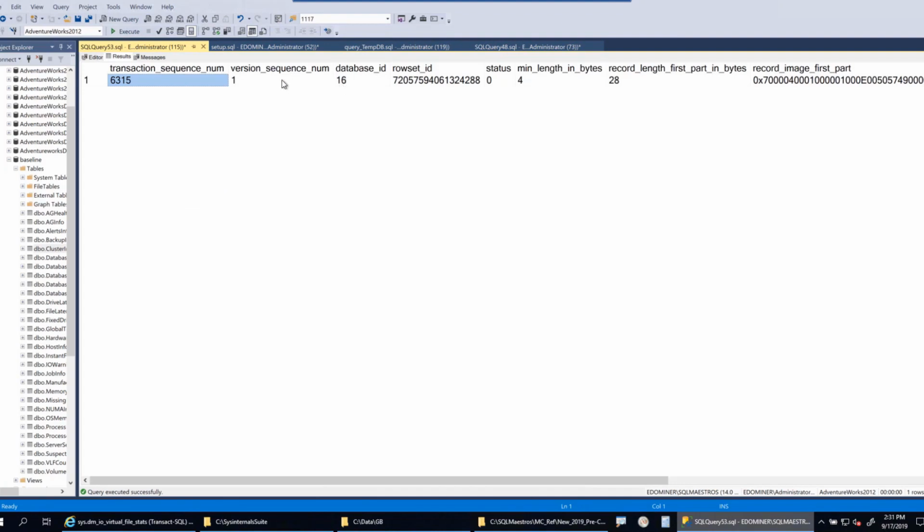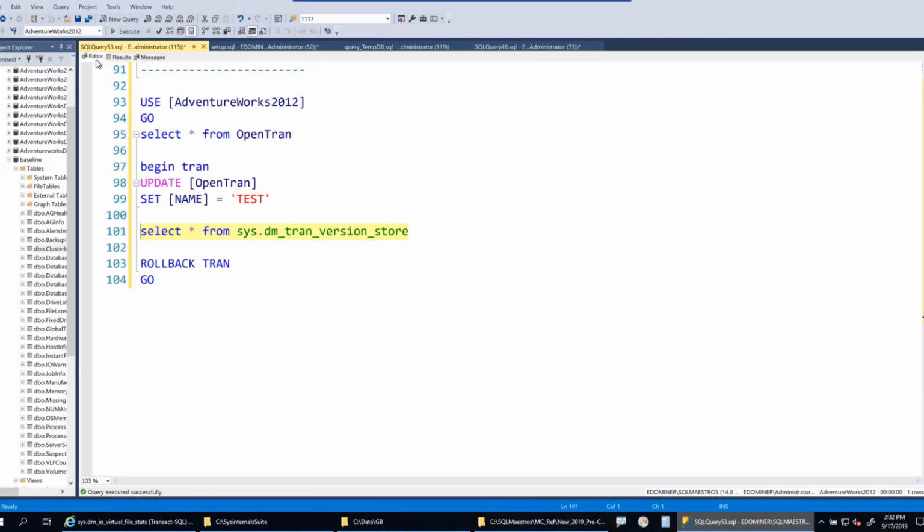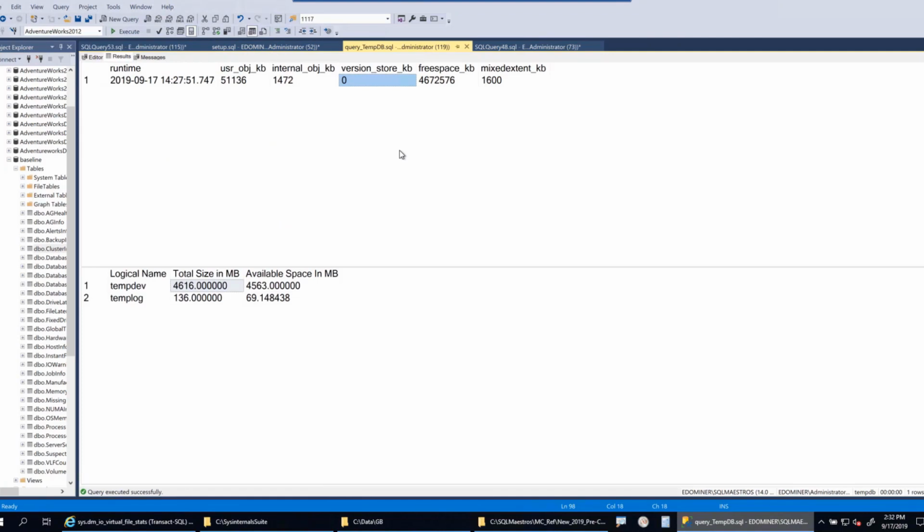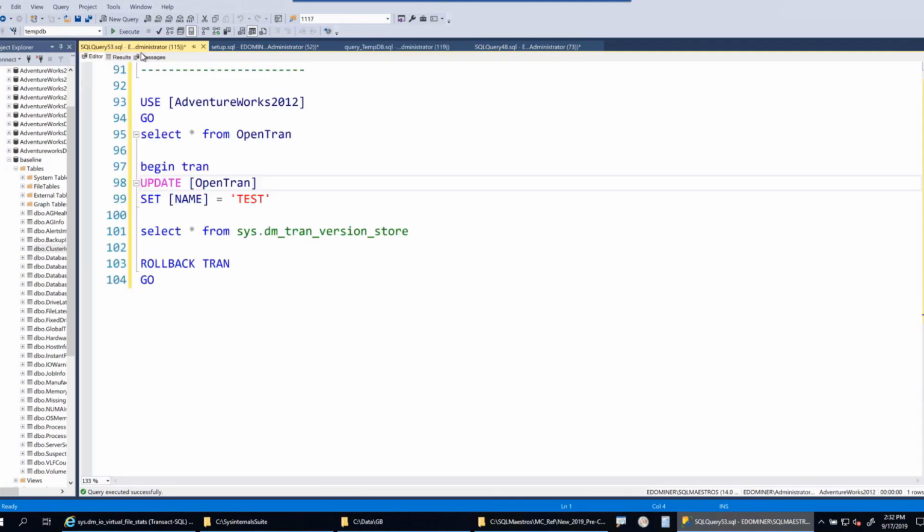Now if I go and look into the version store, you will see that there is one record, and this one record is the last committed image of that record, stored here. And if I go back to the Tempdb query and execute here, you will see now 64K is being consumed. So that one image of the record is consuming 64K. Now that's how the version store is being used.